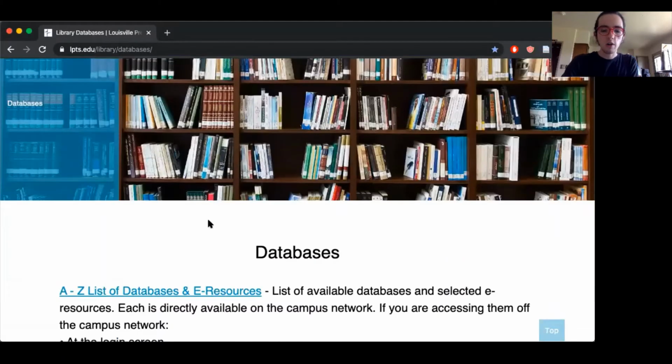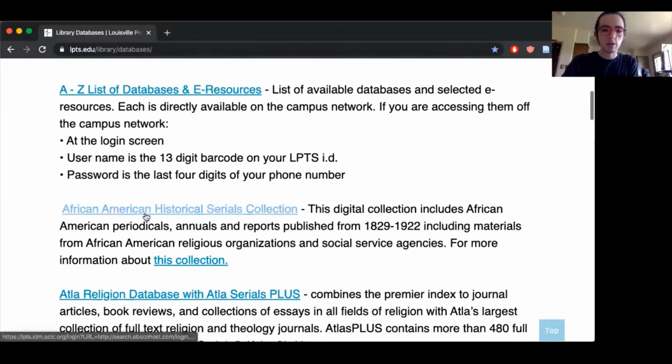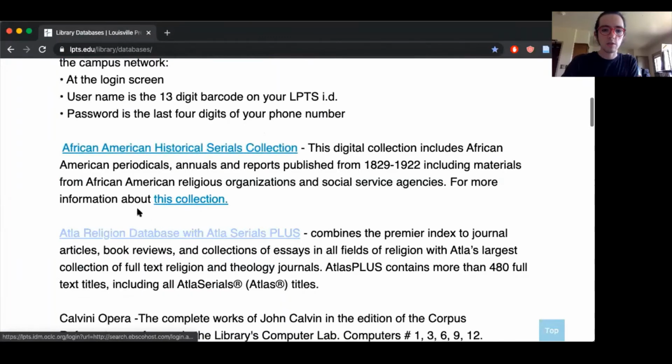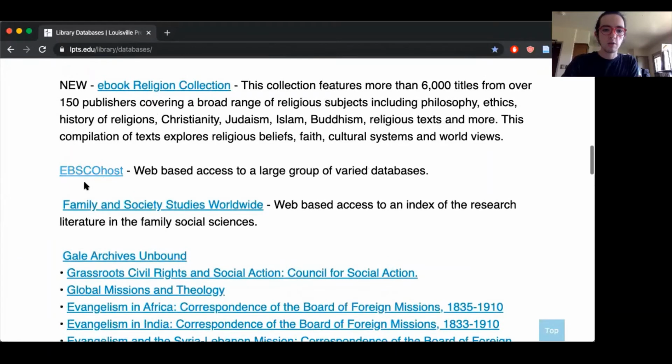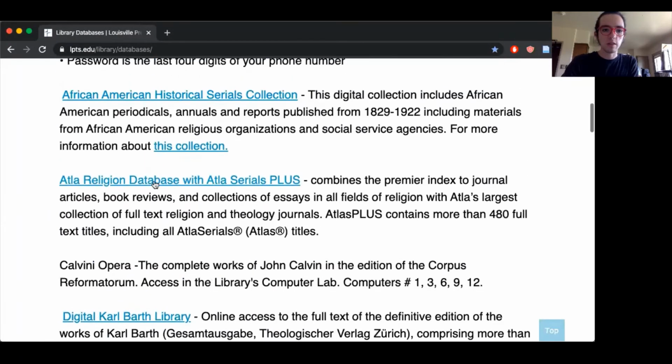So all these things on the databases page, you will be able to have access to. There's a lot of different things. EBSCOhost is what holds most of it. But let's try ATLA religion database.